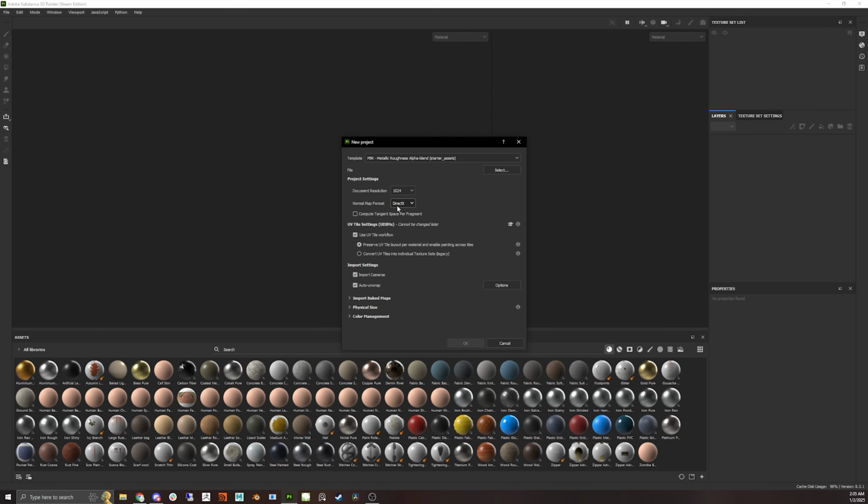We want to keep our normal maps at DirectX because we're not working with OpenGL. Everything else is going to stay the same. We're not going to mess with anything else. The only thing we are going to change is our document resolution. This is the resolution of the textures we'll be working with. For this one, we're going to move it up to 4K because we're not really worried about optimization.